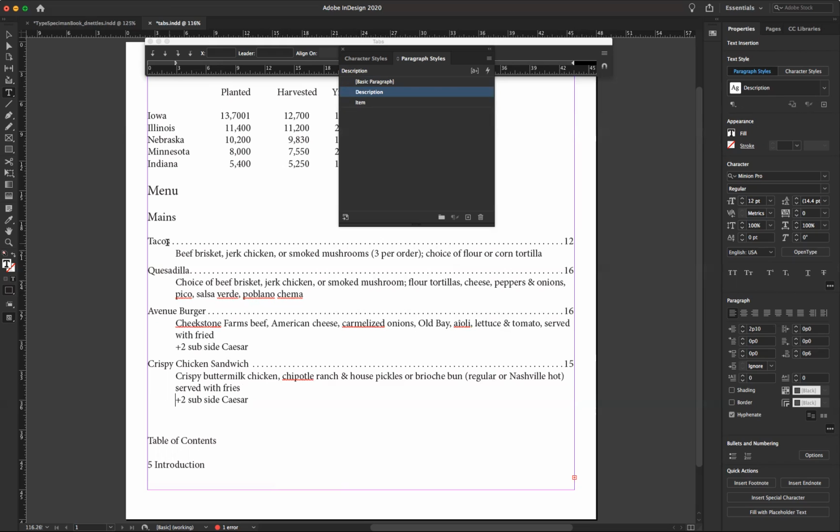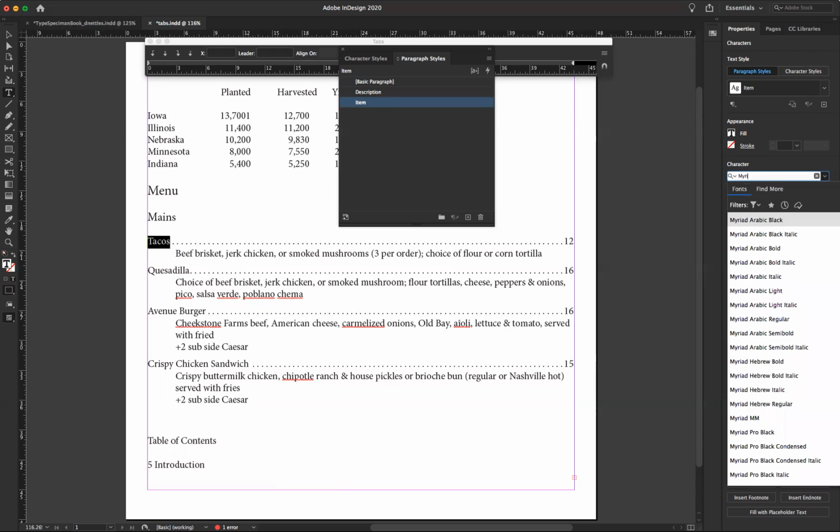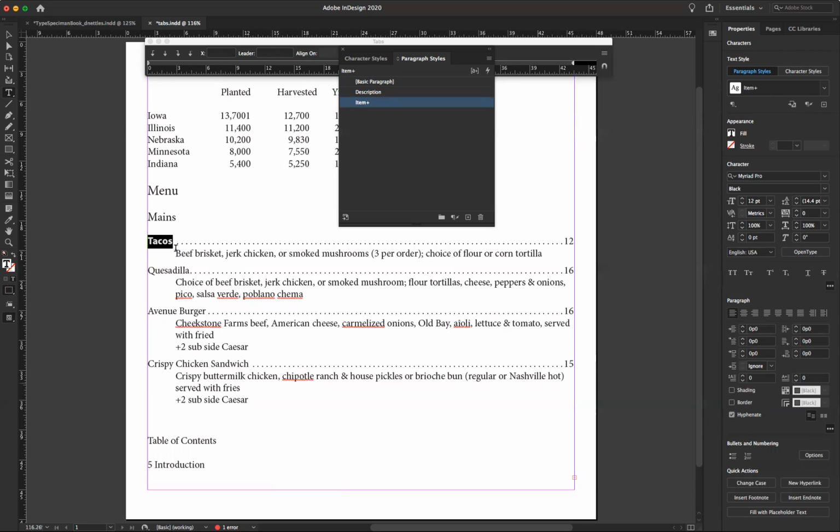And I can also do something. I can take this name here, say I want that to be bold, say I want that to be Myriad Black, like that, nice and bold. I can go to what's called character styles, which also came up when I opened up the window.